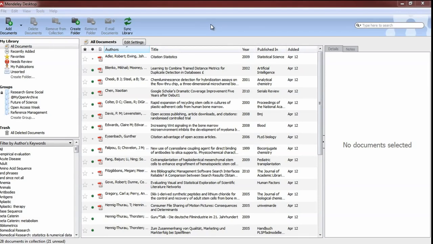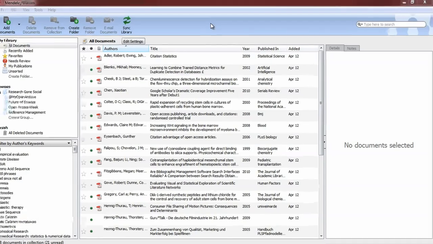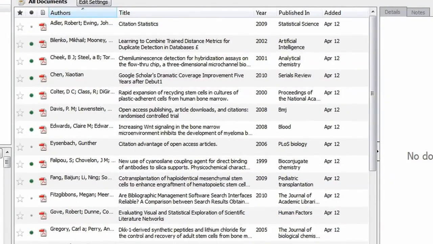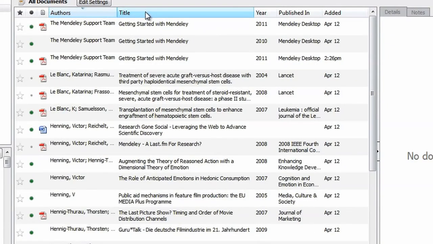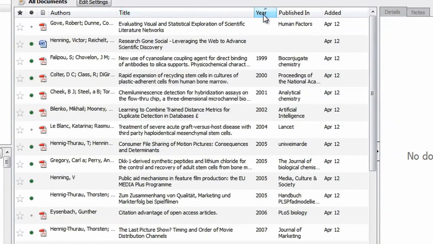In this episode, we'll show you how to organize your library. The desktop client has various intuitive components. The center pane displays all your references and documents, which are easily sorted by author, title, publication year, and other key information, simply by clicking on the relevant header.